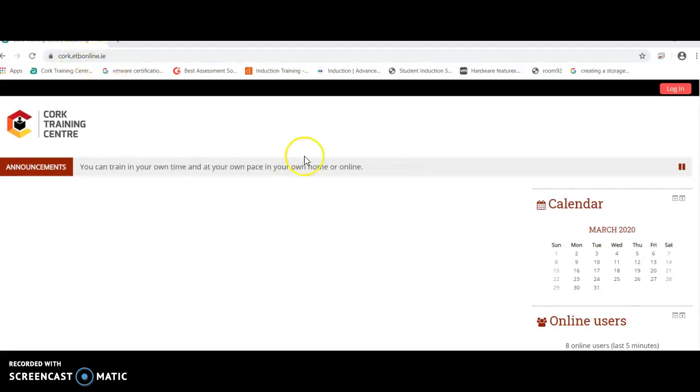cork.etbonline.ie, if you don't have an account already for this, John Healy or myself, Aisling Quinn, can set this up. So just email us, no problem. We'll set it up and set up a course if you don't have one already.